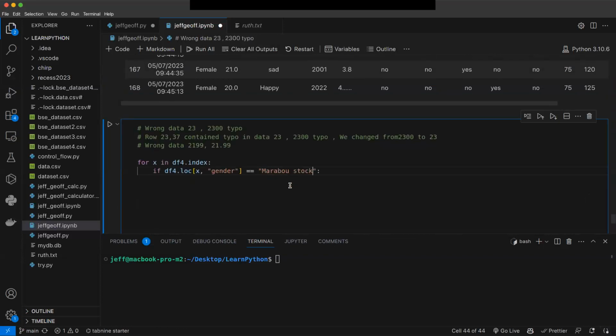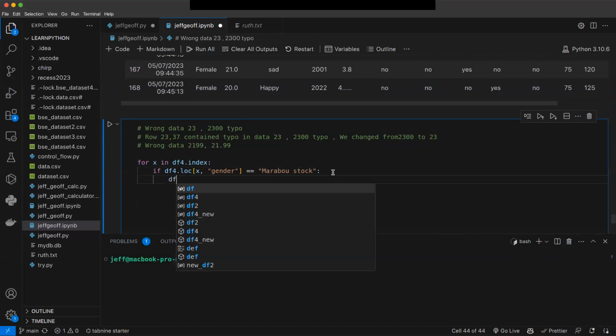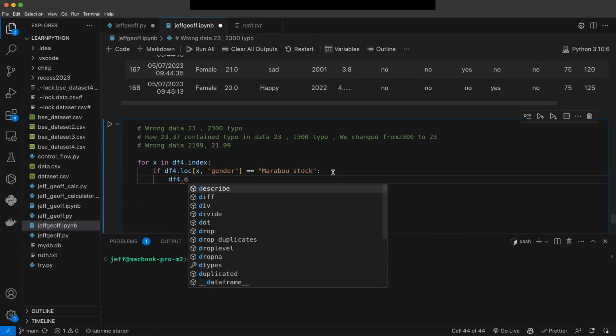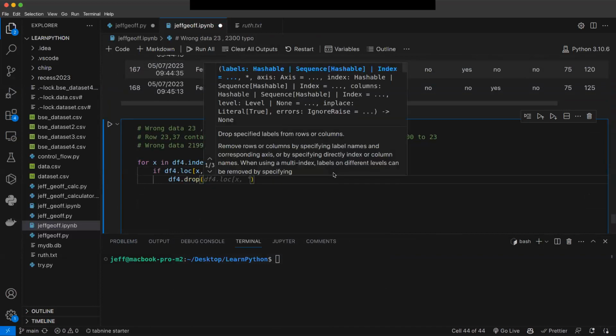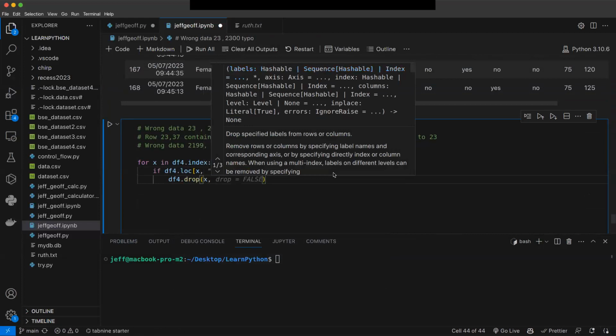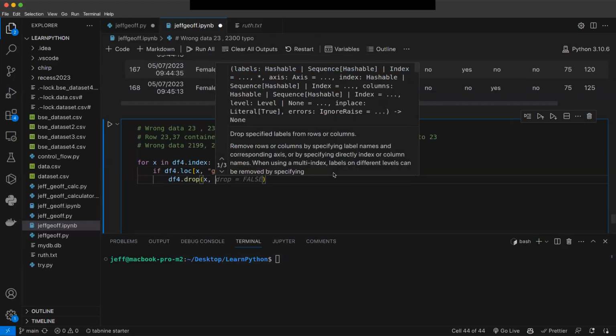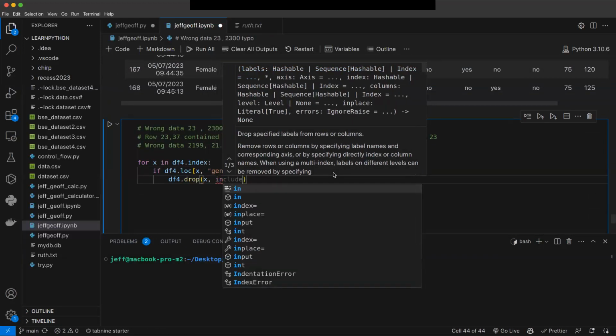Okay. Now, if it defines that, then in our DF4, we can now use the drop, which is going to be into our variable x, because it is going to loop through that. Then you use the inplace to be true.